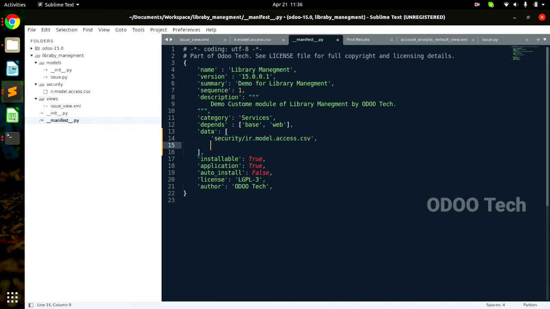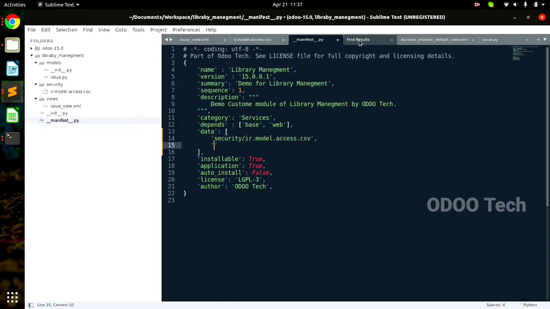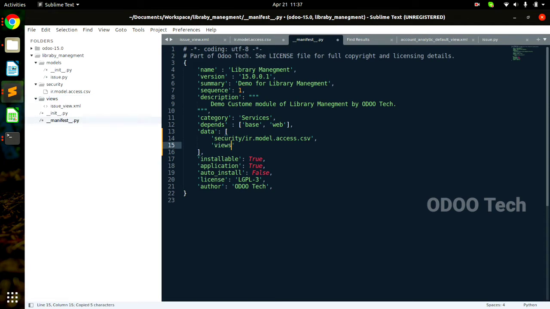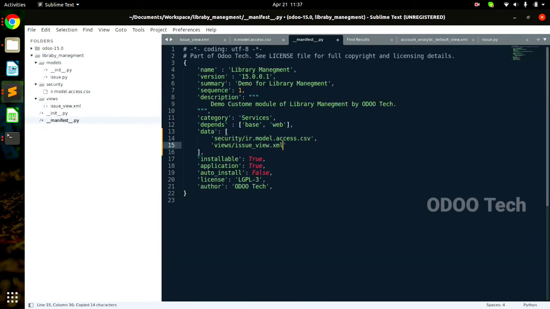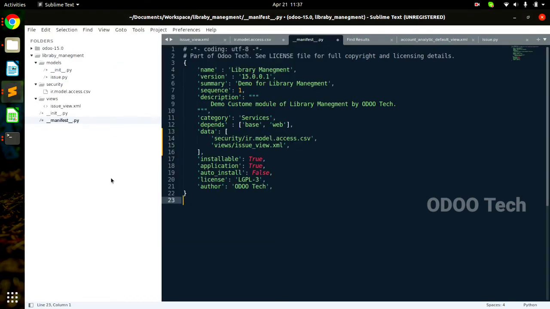So second one is inside the views. So new file is not required. Rename this views slash file name, entire file with .xml also, okay. And with this our custom module is successfully created. Now let me start the server.